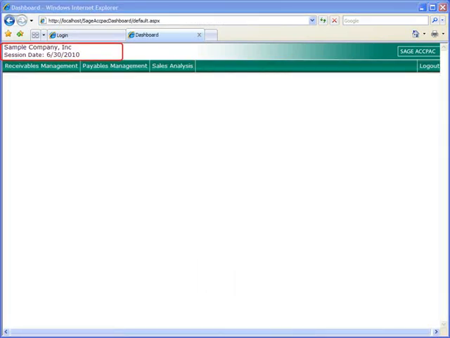At the top, you'll see the company that you're viewing and the session date. Your available dashboards are presented on the menu bar, and Sage ACPAC will be releasing more in the future, so you should expect that the menu bar will grow over time.